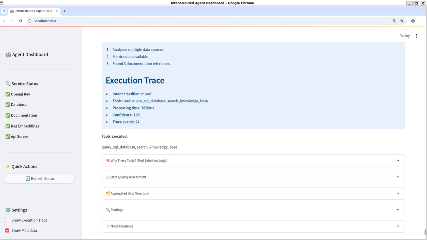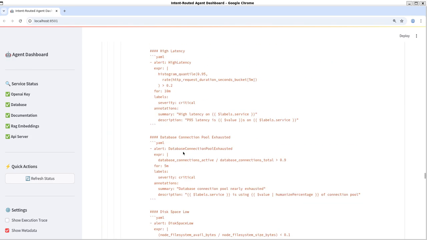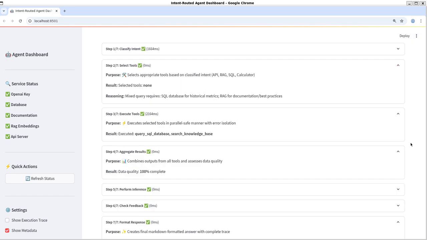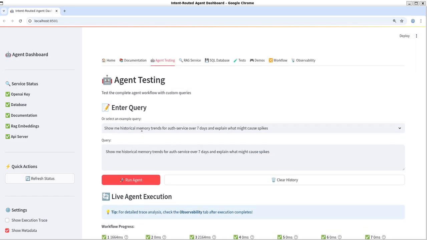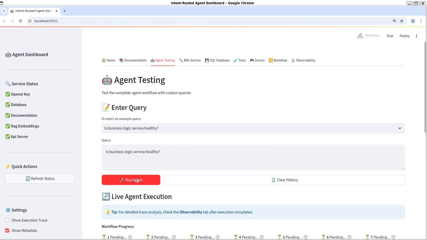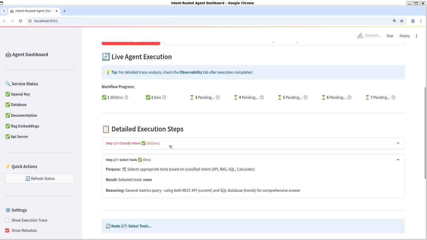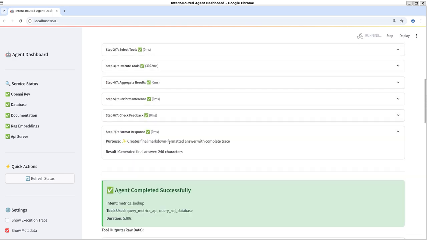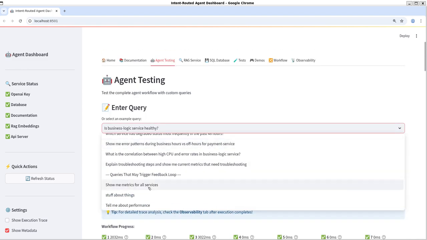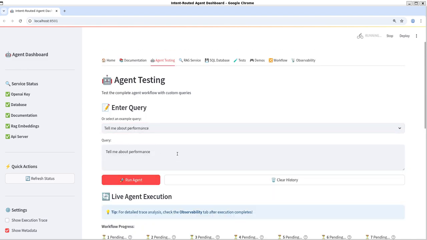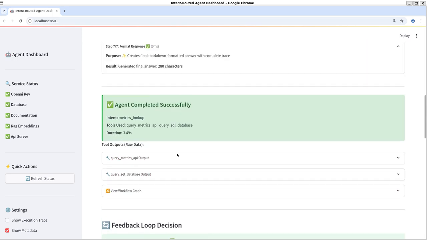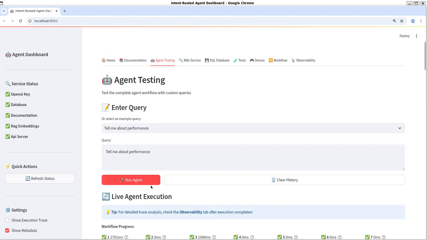So it is showing you the tool usage, and I will show you a few more examples quickly. Let's say I want to run, where is the mouse? Let's say I want to run this. Is the business logic service healthy? This is again going to execute the tools and all. So this is the metrics lookup, as you can see, right? And if I use, tell me about performance, let's say, then it is supposed to, yeah. So if it is tell me about the performance, it will be like agent lookup, right?